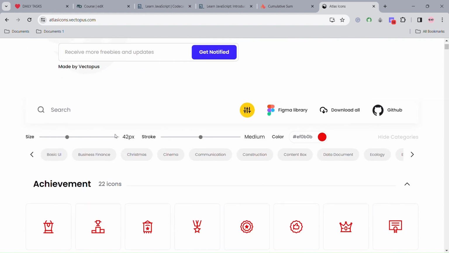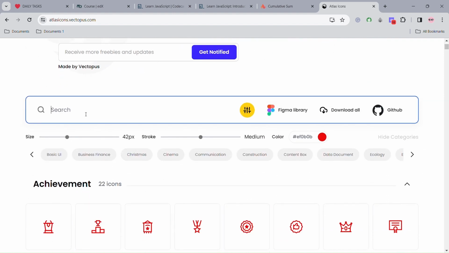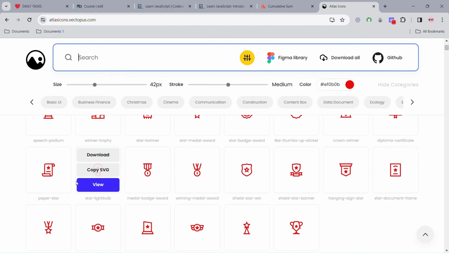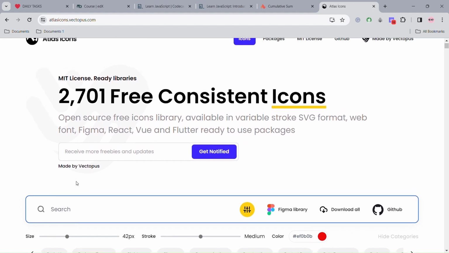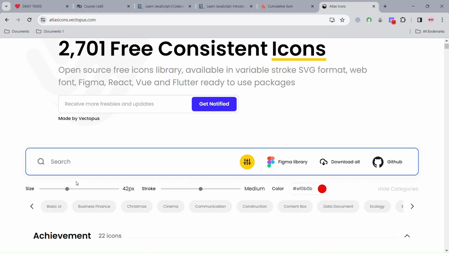You can search for icons using the search button over here. You can search for anything at all, and then you would get the available icons and you can download and use them for whatever purpose you intend using them for.